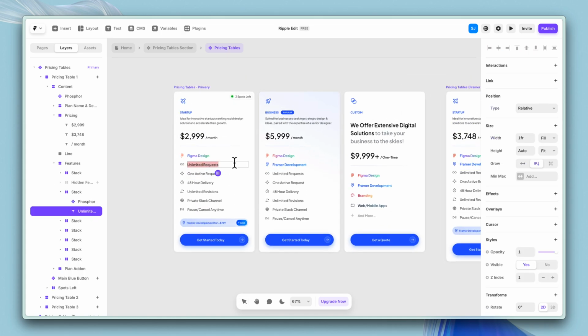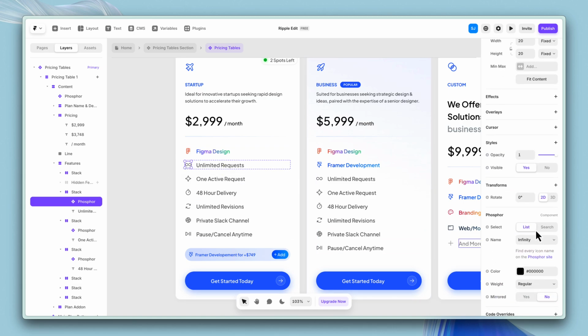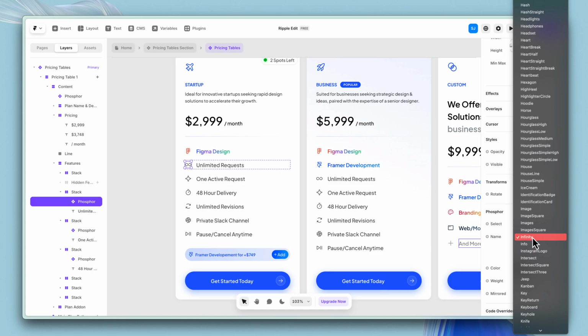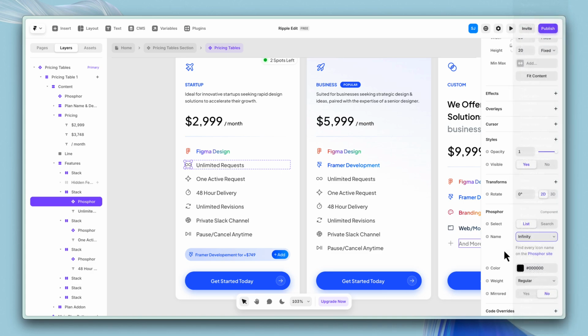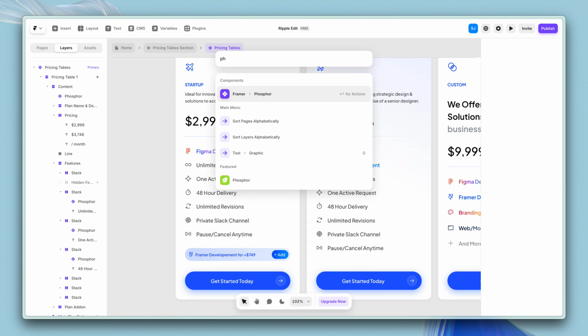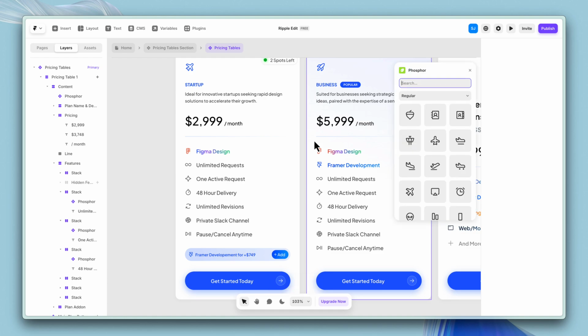You can also edit these lists very easily, just like this, by double clicking any text. And you can also change these icons by simply clicking the icon and then come to the right side and click on this name select option and then choose any icon. You can also go to the Phosphor website and find the icon that you like, or you can simply press Command K and search for Phosphor, and then the icons will appear. So you can search the correct icon that you need.